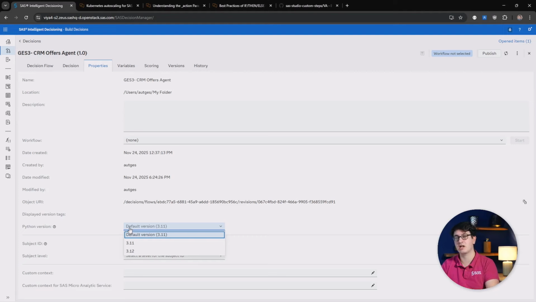So this is a great way to help you communicate in a more standardized way which Python version is being used by which asset. And if you are building with Python within this environment, I would urge you to always make explicit use of this feature to help others understand what your requirements are. So really awesome communication and transparency feature here.